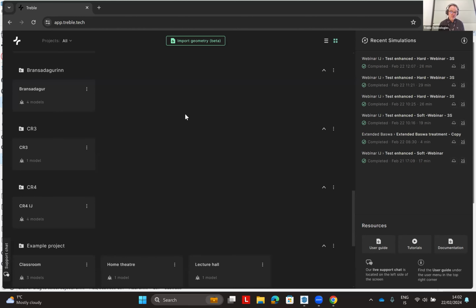simulating loudspeakers in Treble. So we're going to look at how to import and work with a loudspeaker as a source in Treble. As you probably know, there are many loudspeaker data formats out there, but most of them are only used by manufacturers, and few of them are available to users. So Treble is using CLF, or Common Loudspeaker Format, for predicting loudspeakers inside the software.